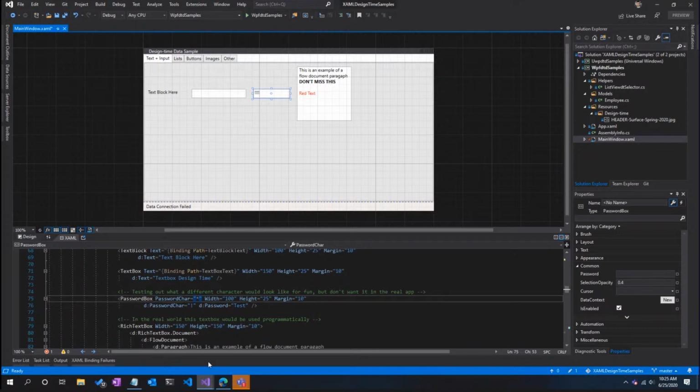That's not the character that my real app will use. And my password is probably never set in my XAML because I want people to enter the password for real. So I've added this design time data. Now if I remove it, it goes away. If I put it back in, it appears. If I type D colon, I can change any property.